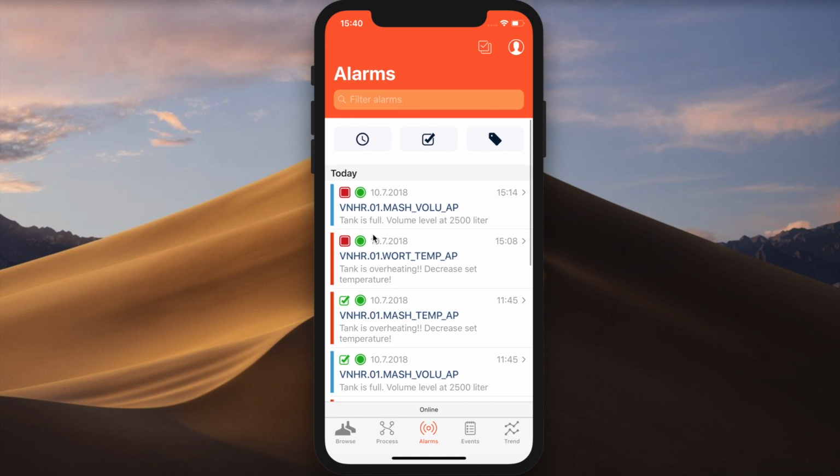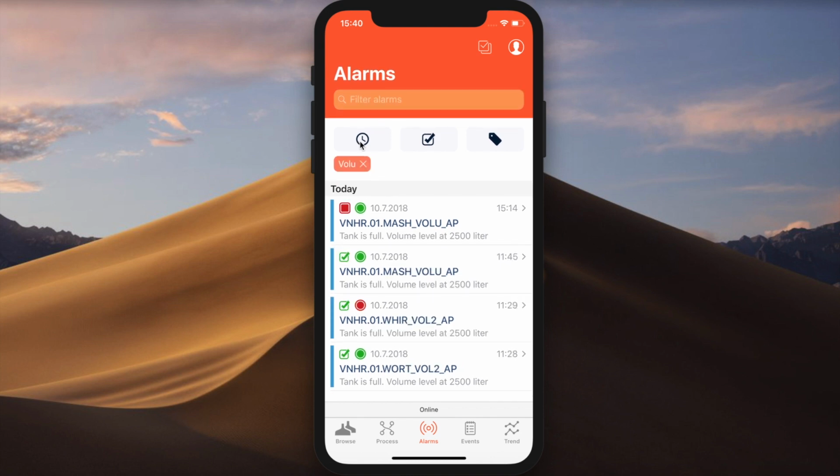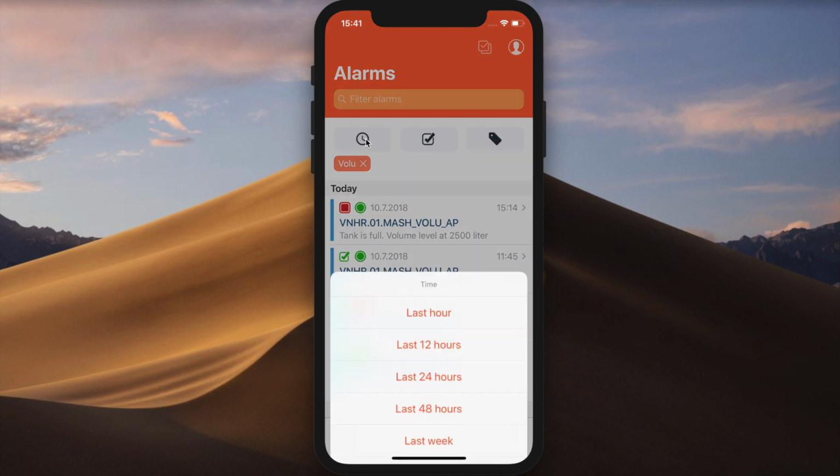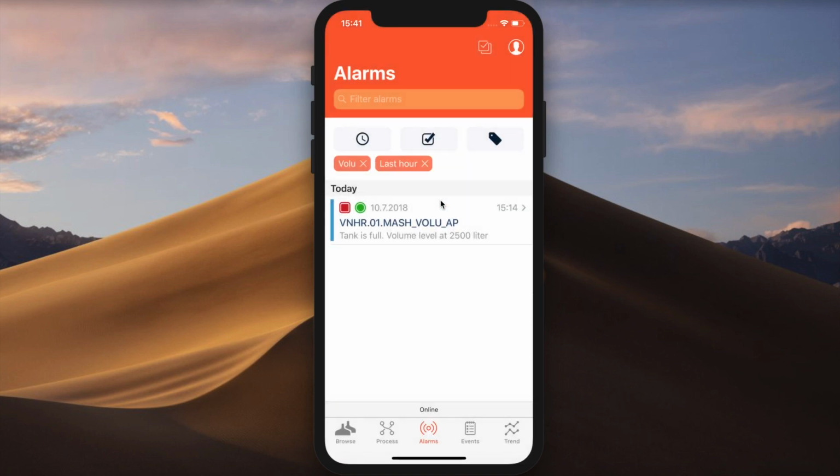We can also filter the list down. So if you are searching for, let's say, alarms that are related to volume, I can start typing here and say I want to search for the word volume, and when I hit return, the keyword volume is added into the filter selection, and you can see that I'm only presented with the alarms that are related to the volume variable. I can also say that I'm only interested in alarms in the last hour, and only this one will be presented.